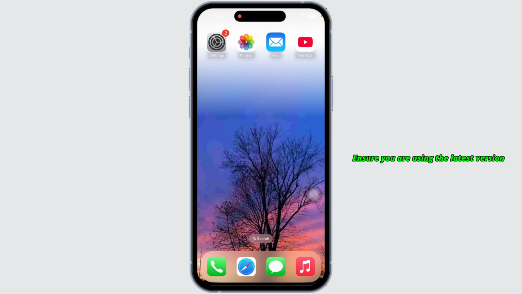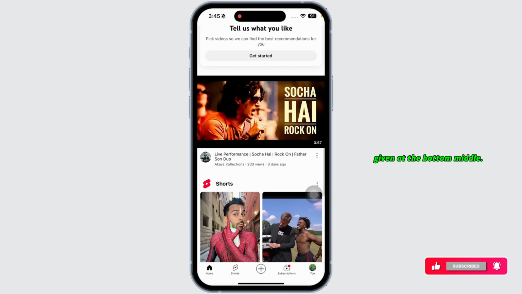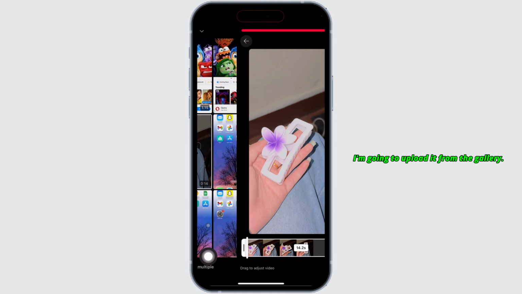Ensure you are using the latest version of your YouTube app on your smartphone. Launch your YouTube app. Now click on the plus icon given at the bottom middle. With that, you will be directed to this page. Click on the option of Shorts. Then you can shoot the short video or you can upload it from the gallery. I'm gonna upload it from the gallery.